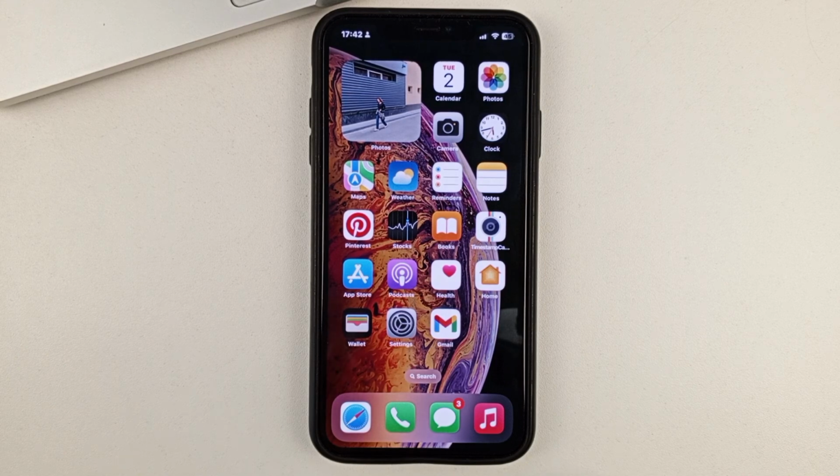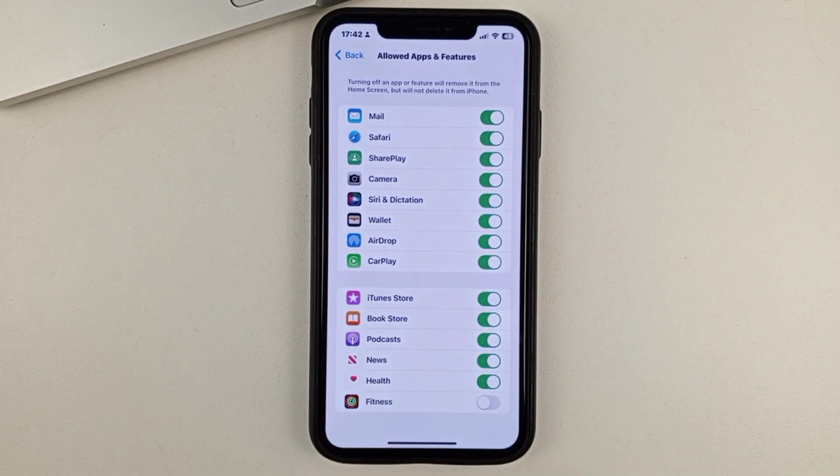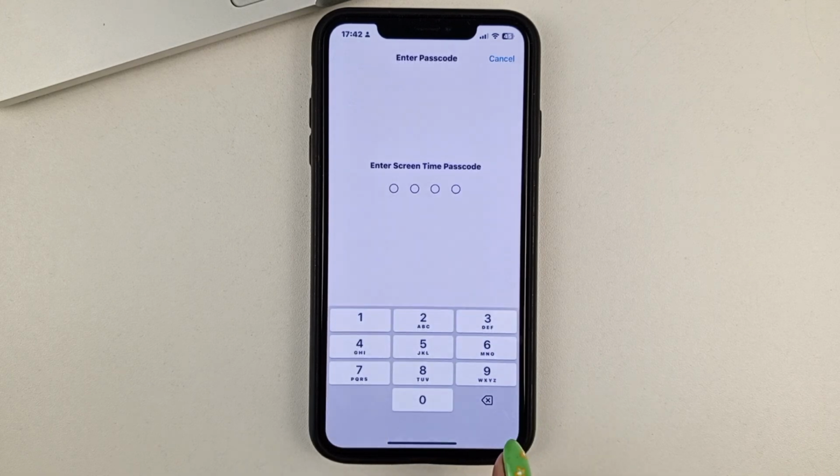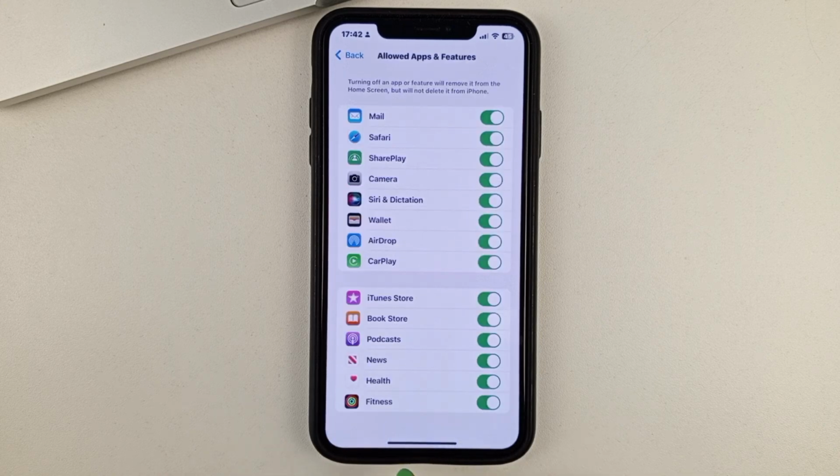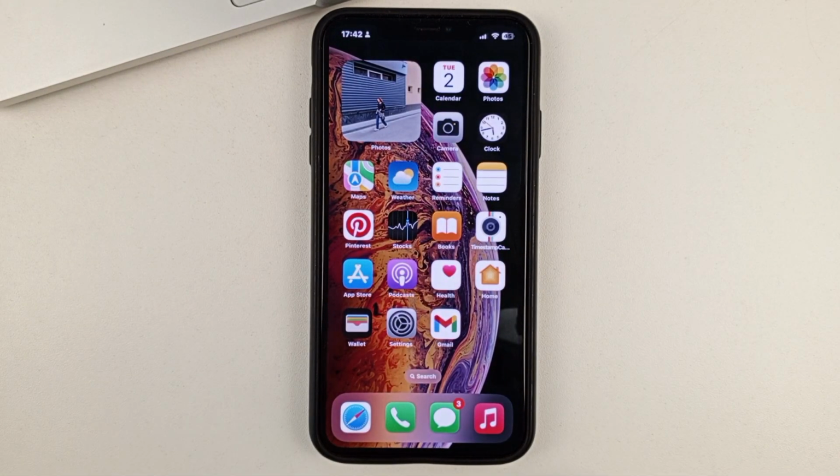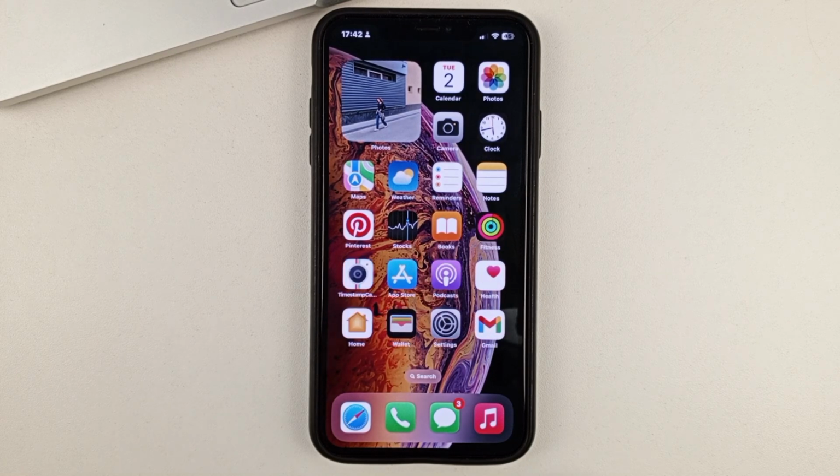In order to turn it back on, you'll also need to go back to settings. And you'll have to do the same thing, and you'll have to click on the Enable button. And also wait literally a few seconds for the fitness app to appear on your iPhone's home screen.